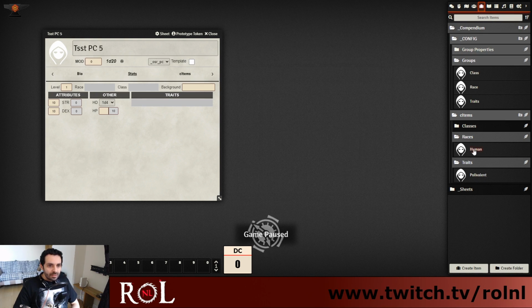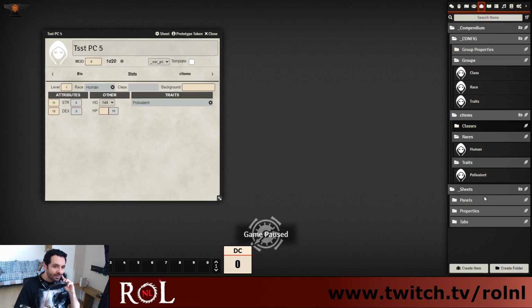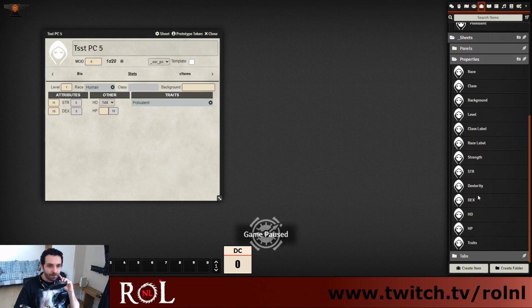So let's drag the human race onto the character sheet, and you'll see, boom, that our two modifiers on the human race are applying. First, it increases our strength to 11, and it adds the trait polyvalent. So finally, because we have to finish this, oh my god, 35 minutes, we have one last type of modifier. But before I explain this to you, we need to create a role.